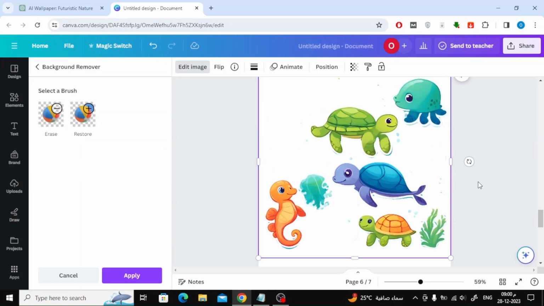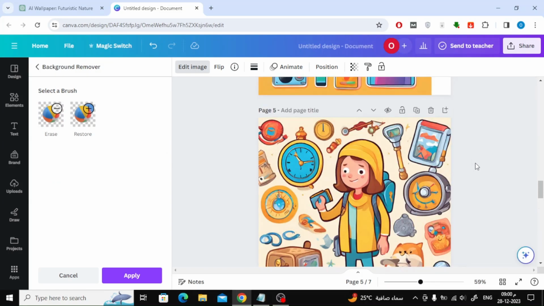That's pretty much all for today. Now download the pages and start printing the stickers.